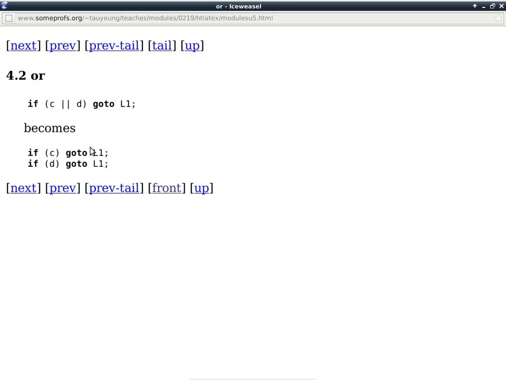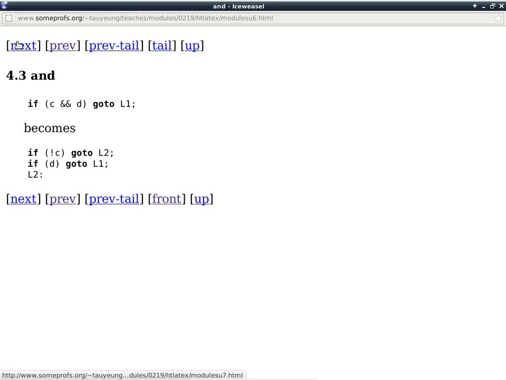So what we have done here is to make the expression simpler, because originally it has a disjunction, at the cost of making the program slightly longer, because now we have two conditional branches instead of one conditional branch. But our objective is to make the expression so simple it is only involving simple comparisons. That's the objective, to boil everything down to simple comparisons at the end. All right, so there's only one more, which is AND.